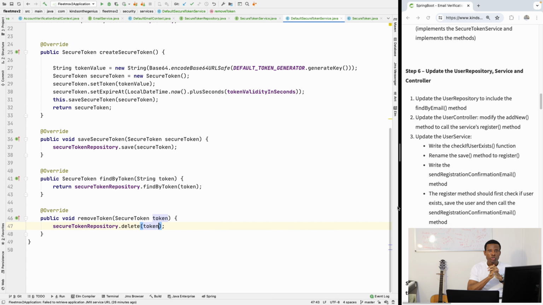The next thing we want to do now is to update the add new user methods, so that the add new user methods should actually be the register methods, right? When you create a new user is when you do a registration. We are going to work on that next.